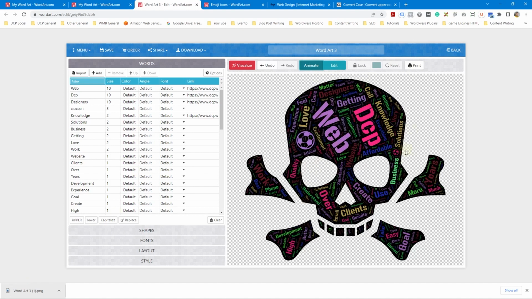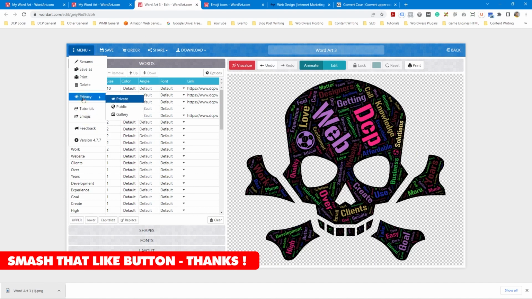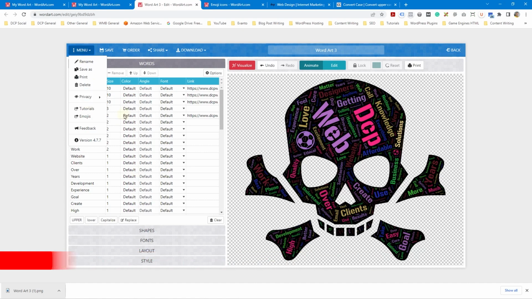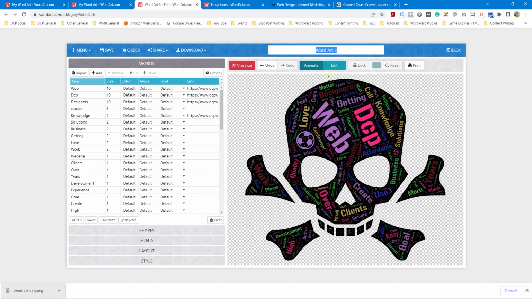So that's really for you to now go and experiment. I think I've gone through pretty much the tutorials here as well. There's loads of other stuff in here. I believe you can create a gallery and stuff, so I'm not really experimenting with that. Gallery: please change your word art name to something meaningful before posting it to the gallery. So you have to give it a name, then you can post it to a public gallery, for example.